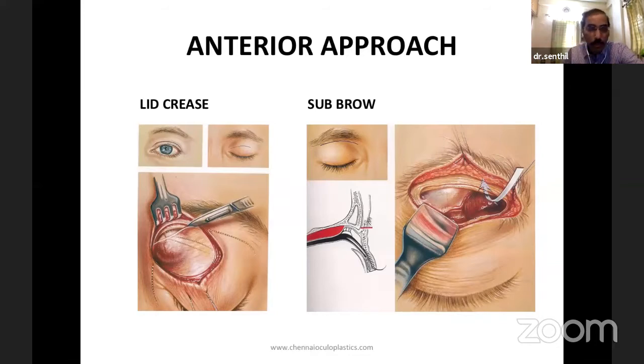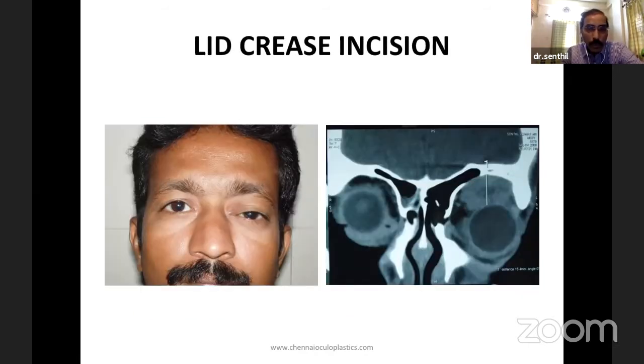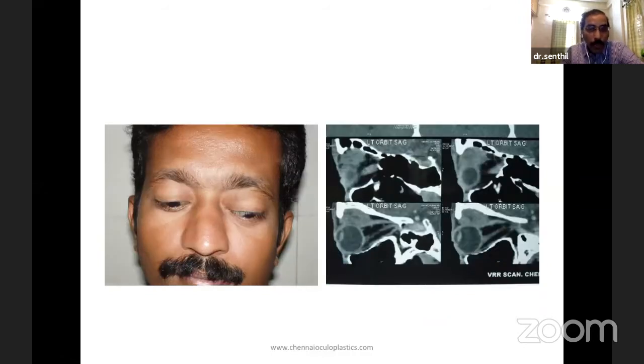It just looks like a normal lid crease after the surgery, and the patient does not have any scarring at all. So you can see in this patient, a young male patient who's got a big lesion in the superior orbit, anterior superior orbit, pressing the globe down, causing an inferior proptosis. And you can see it is quite accessible. It's not very deep. It's quite anteriorly placed, right in front of the globe and superior to the globe.